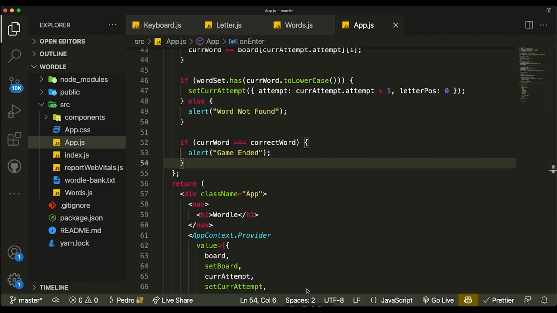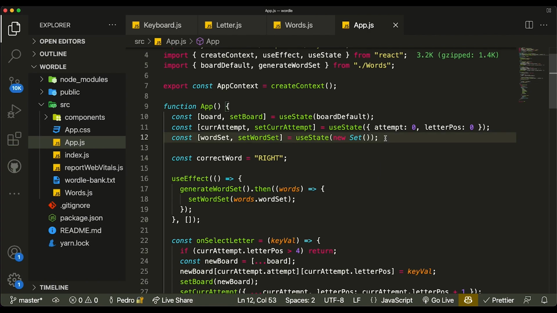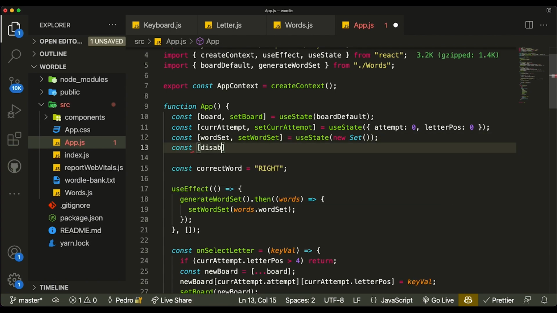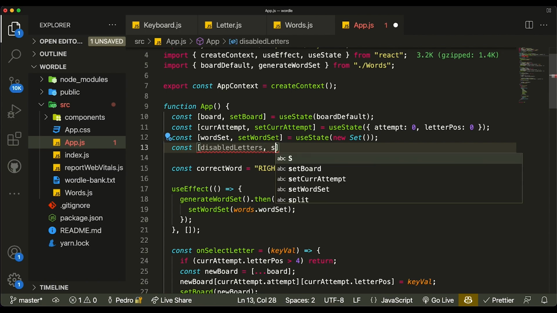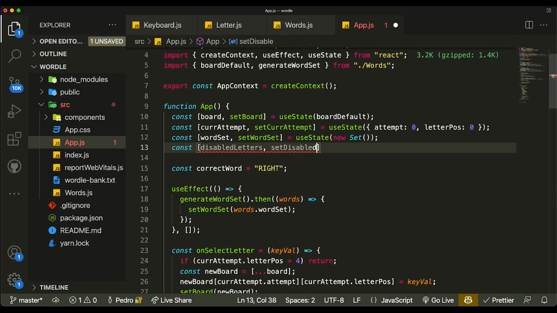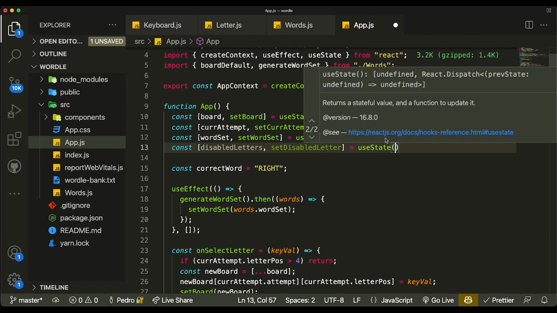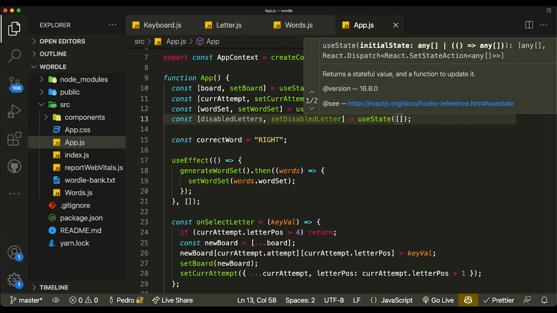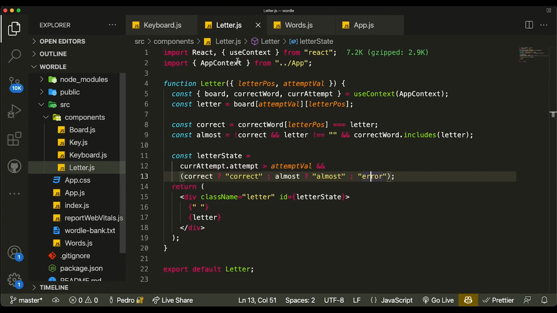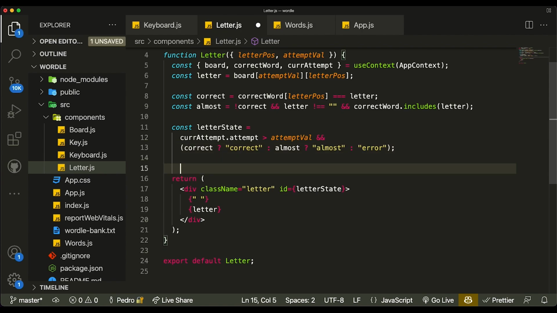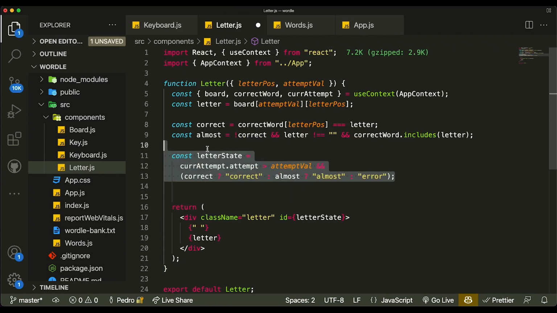So the way we do that is we're going to create an array over here as a state called disabled letters. It will basically be an array containing all of the letters that have already been guessed but aren't in the correct word. So we'll just say useState, and we'll set it as an empty array initially, but then we'll come to the letter component over here. The reason we're doing this here is because this is where we know if a letter is correct or not correct, right?